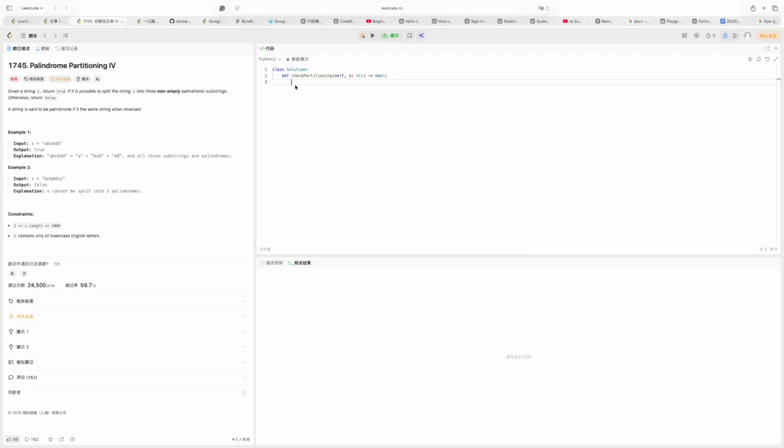Problem number 1745, Palindrome Partitioning Part 4. Okay, so it's another palindrome thing. Given a string S, return true if it is possible to split the string S into 3 non-empty palindrome substrings. Otherwise, return false.